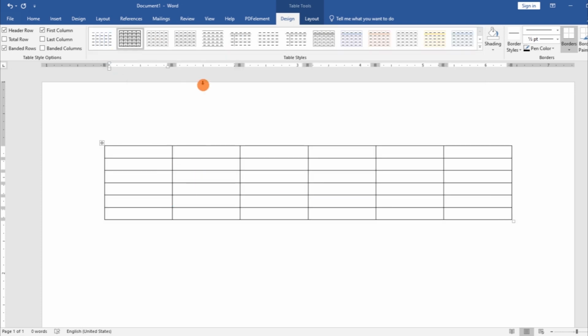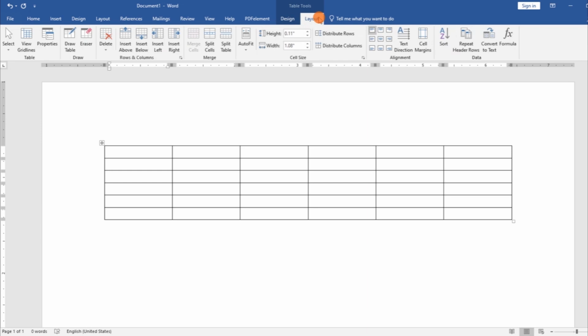And then there's what we call layout, table layout. In this layout, you can format and do anything you want on your table. You can select the whole table. You can select a single cell. Look at it, I have selected this cell. You can select a column. Look, the whole column is being selected. You can select a row.